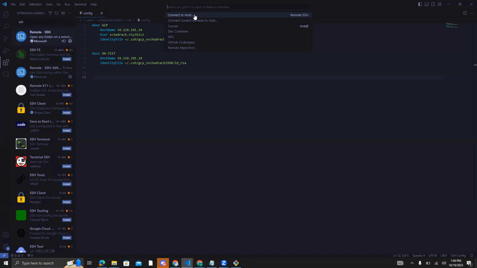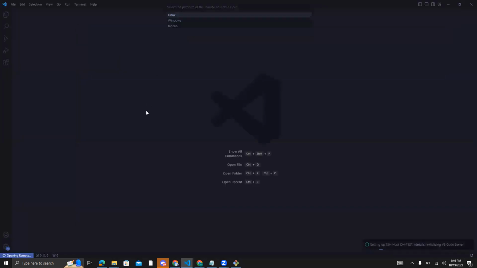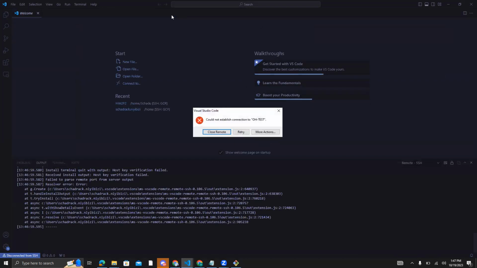You can click on connect to host, which will create a new window for Visual Studio Code, but I need to click on connect current window to host. Then you'll have different prompts for the different instances in your configuration file. I need to connect to Office Hour Test, so I click on it. Then you wait. You'll be required to select the platform, and we are using Linux, because it's a GCP virtual machine and Linux based.